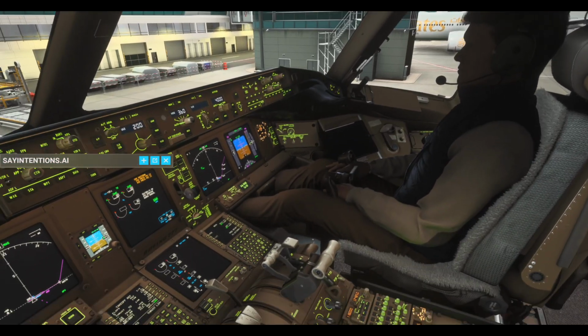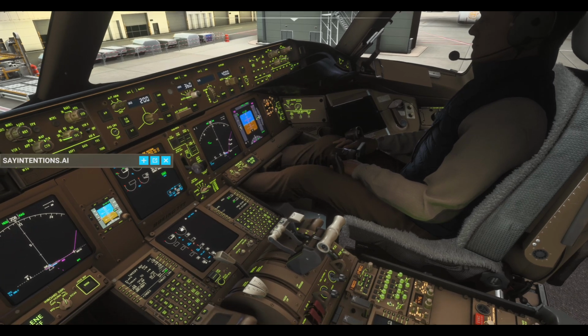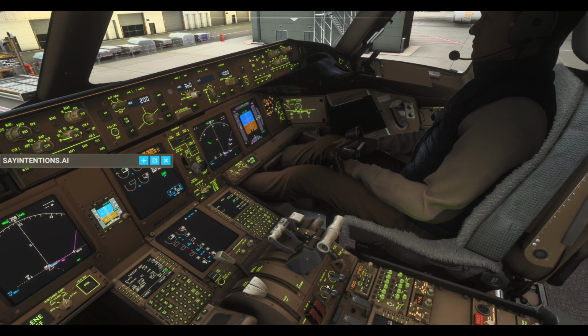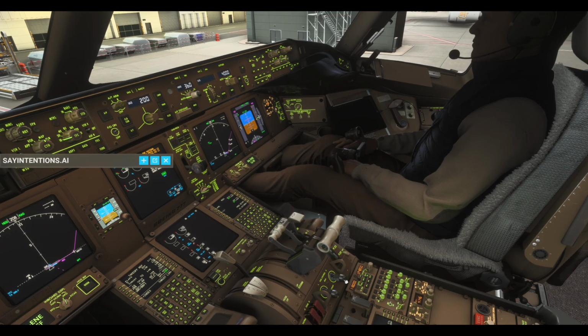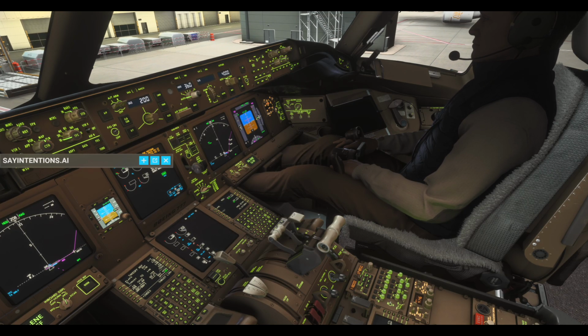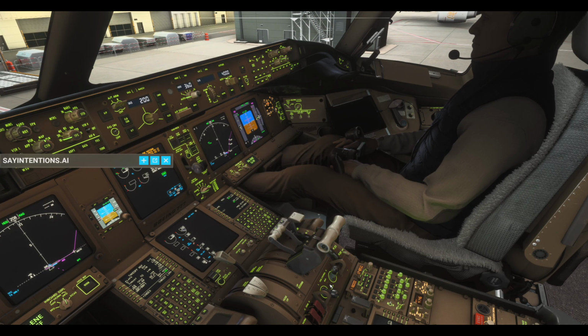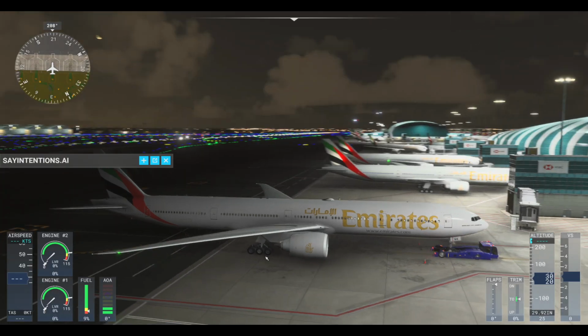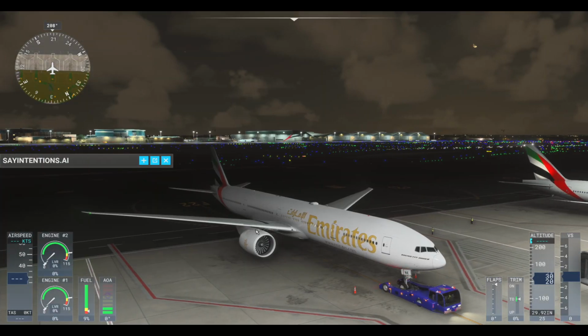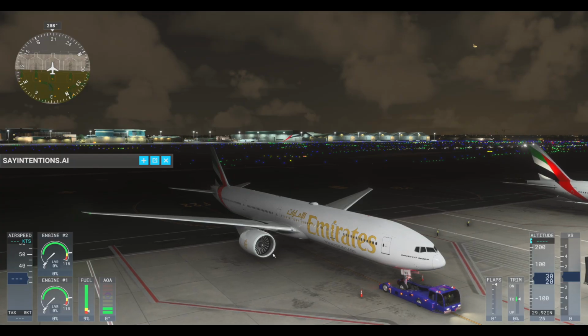Pushback already underway. Request abort if needed. And as soon as you see 200 up here, we are going to add in our fuel. Adding the fuel. Let's check outside. And that's our number 2 rolling up.